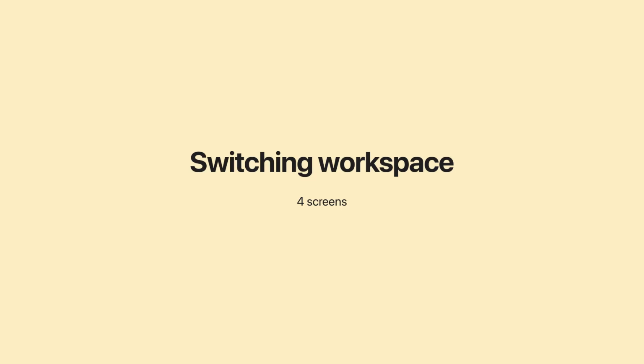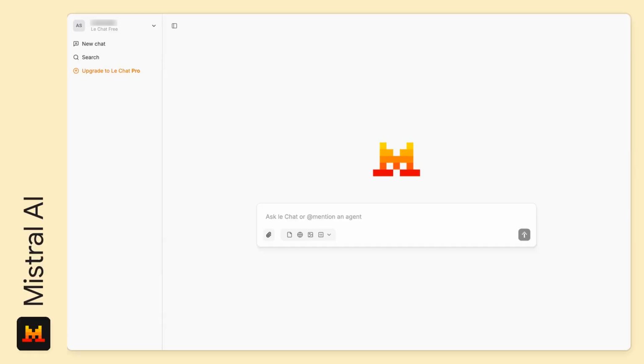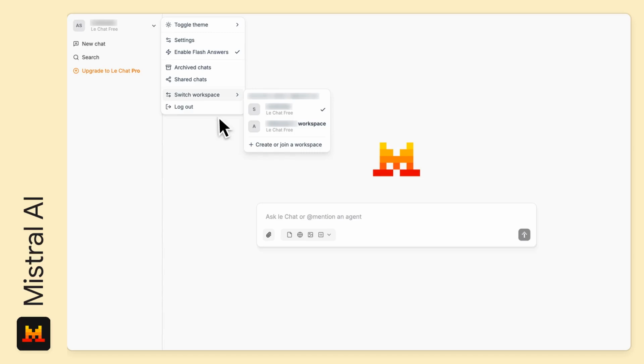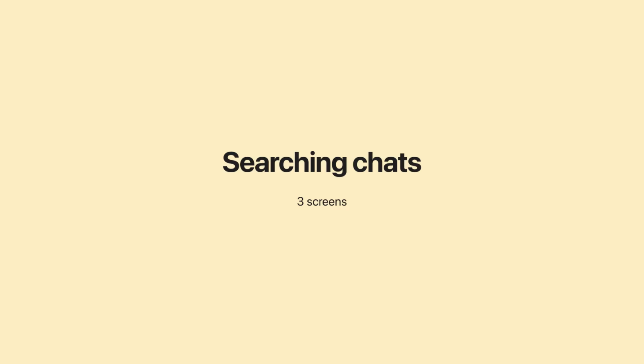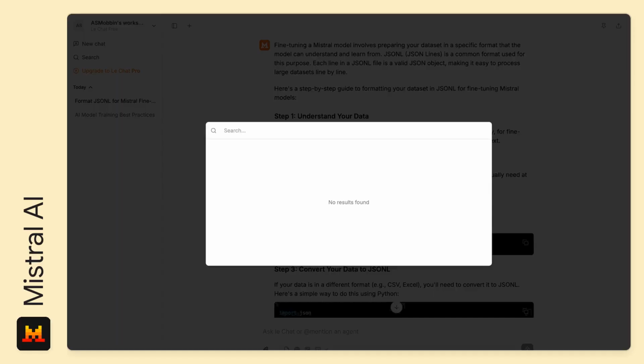After this, let's walk through switching workspace. In the chat interface, open the Workspace drop-down. Next, select Switch Workspace. Then, choose a workspace. After that, you're now in AS Mobbin's workspace. Following this, we'll move on to searching chats. Click the Search button. Type your query in the search field to find conversations. Select the relevant result to open the chat.